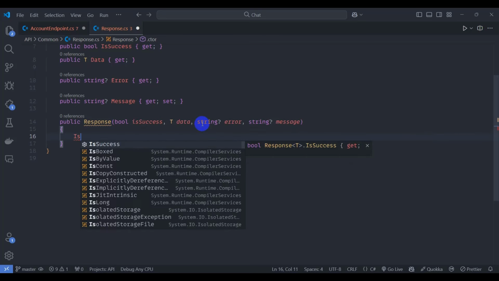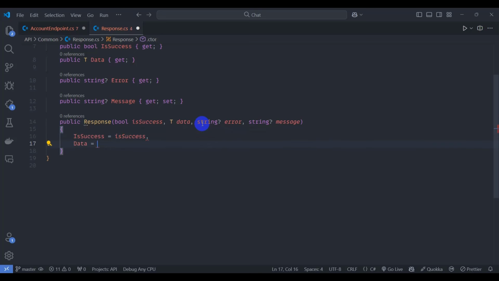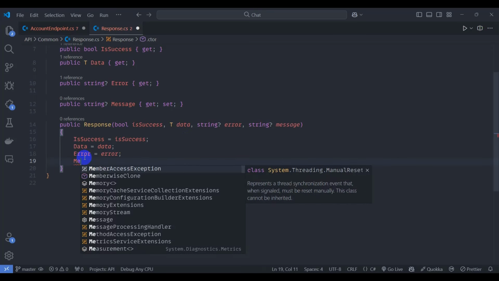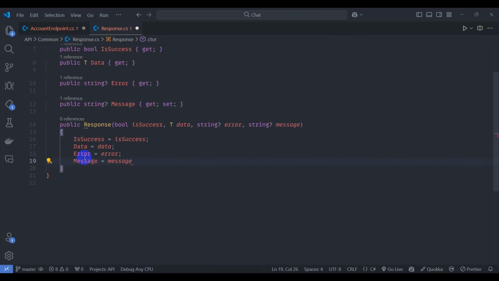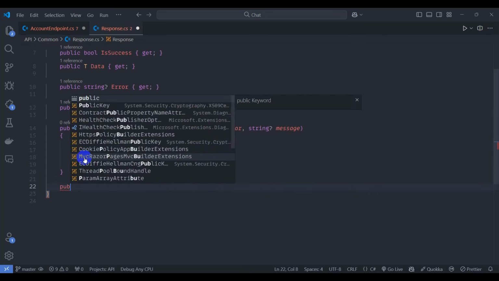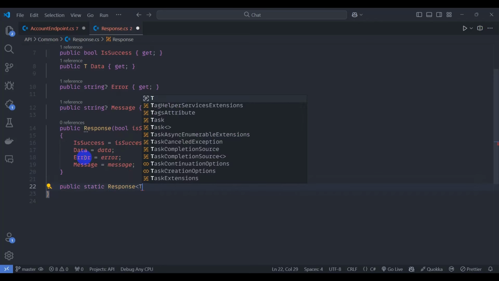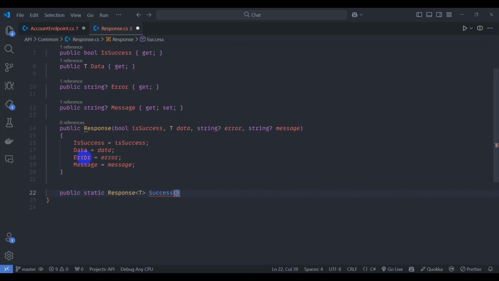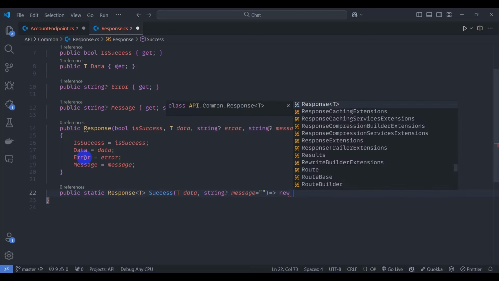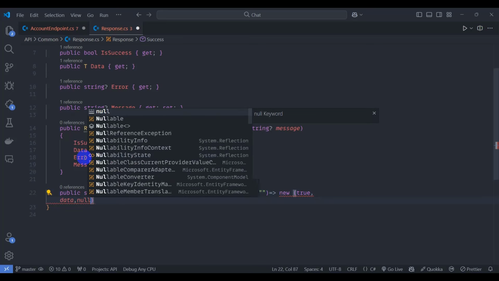Inside here let's initialize IsSuccess, Data, Error with capital letters, and Message with a small m. Okay, let's create a static method. Public static Response<T> Success with T data and a nullable string message. Let's pass a default null value: new, let's pass true, data, null message.